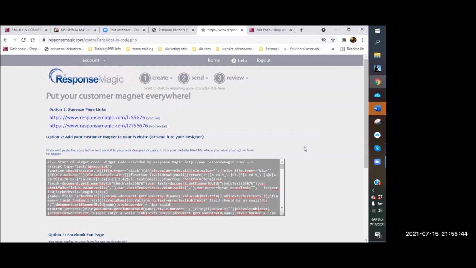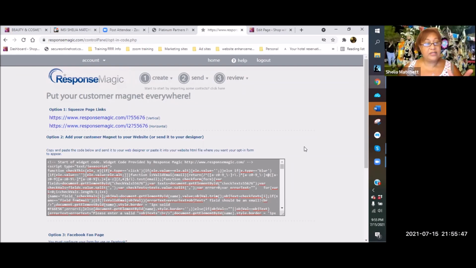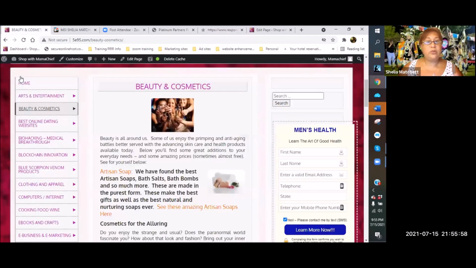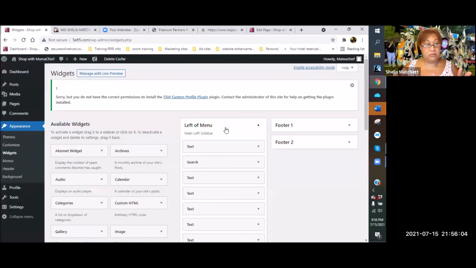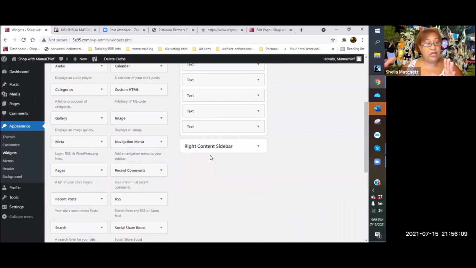Yes, because you're going to put one on the right side and one on the left side. When you go to your Response Magic, it's going to ask you in your widgets, and you're going to see where it says left of menu and right side content bar. The left of menu is your home page only. The right content sidebar is literally every other page in your website. That's why I said you only have two. You're going to put one on the home page, and then you're going to put another, or the exact same one, on the right side, and it's going to be on every page in your website.